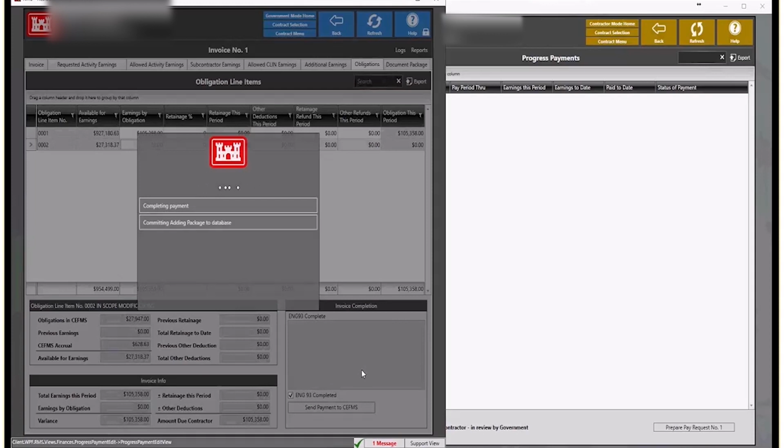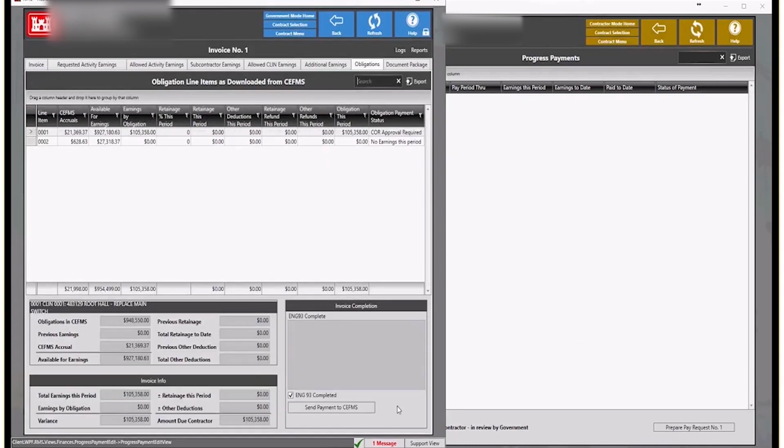Once the ENG 93 is complete, it will allow the contractor to prepare the next pay request. Go ahead. Yep, we have to sign this document and everything still, though, correct? And I know I'm kind of leading the question, is how many times do we have to sign, and why the different signatures, and where do we sign those things to actually say it's official?